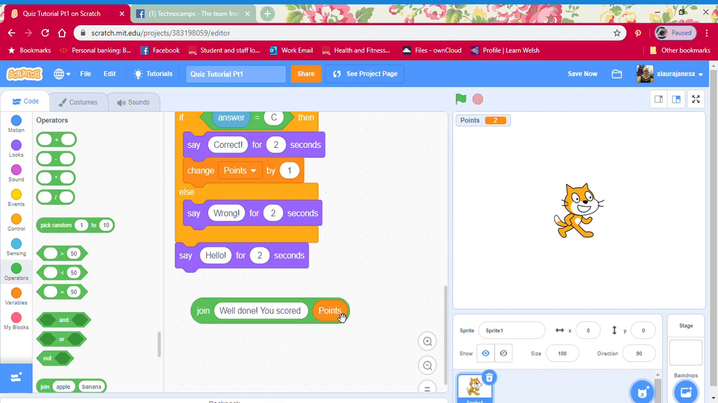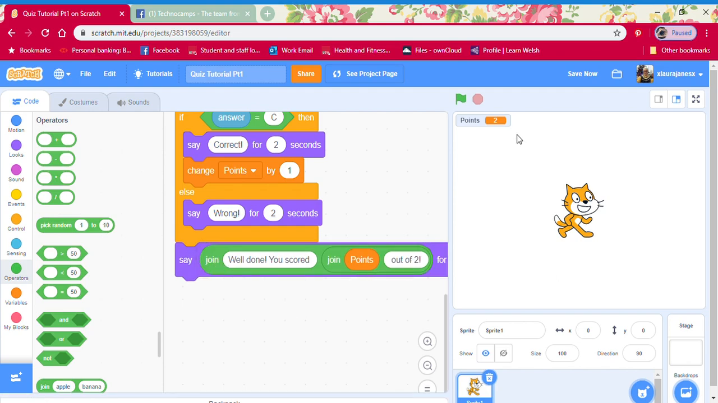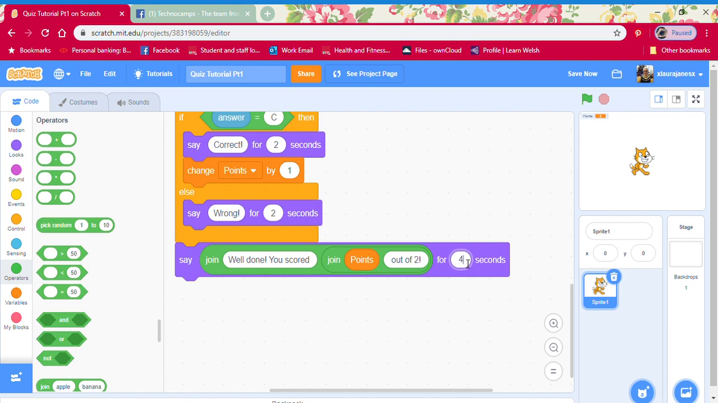So whatever my points are, I'm going to say I scored 2 points, but I want to say I scored points out of the total. So we actually need to get another join it together. And this means I can say, well done, you scored points, and then I'm going to do a space, so there's a space after the number, out of 2, because I've got 2 questions. So if it was 5 questions, I would say, well done, you scored points out of 5, etc. Now this, because it's an oval shape, as you can see, it fits in the hello section there. And again, I'm going to look at the time, I'm going to give myself 4 seconds for that, and then that's where I'm going to end this game here in this tutorial.